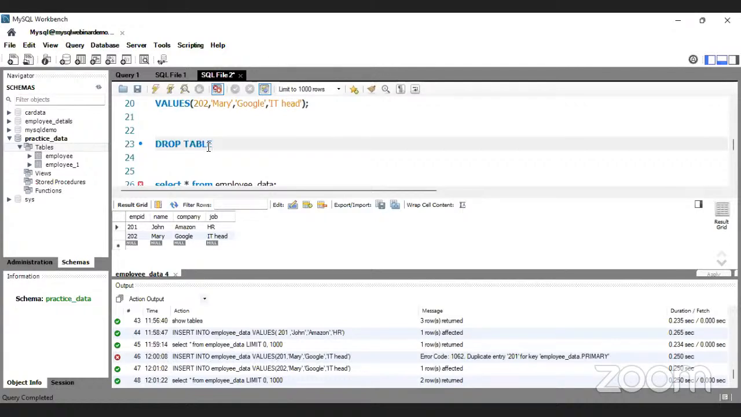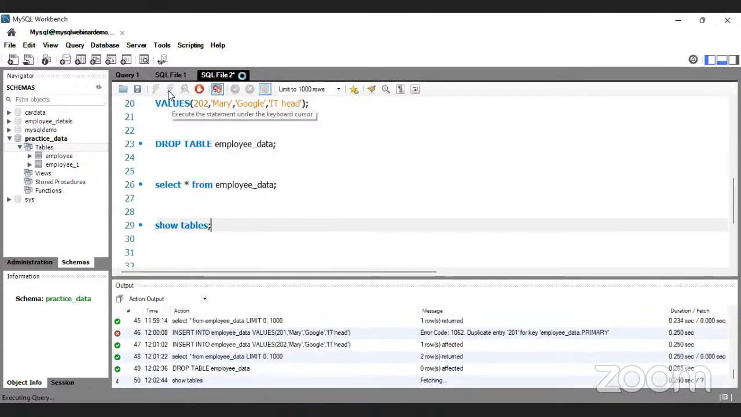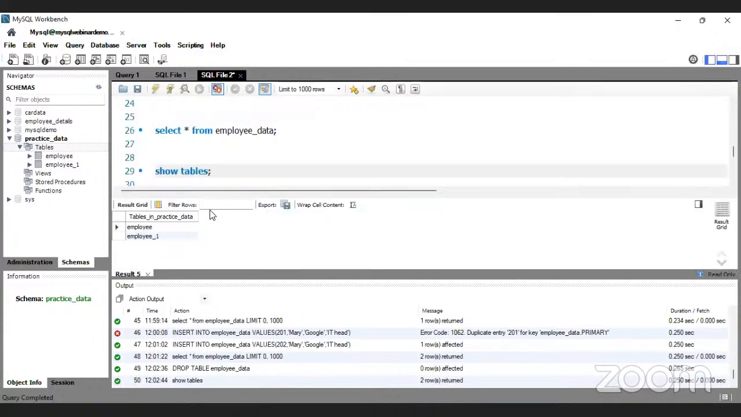So let's try to drop this employee table. Let me drop employee data, which we have created. I'm saying drop table employee data, and this is my table. Let me run. So yeah, the query has executed. Let's check with show tables and see whether we still have that employee data or not. Oh, it's removed. So using drop table, we are going to remove the table. For the database, it's drop database. For a table, it's drop table. And this is show tables.